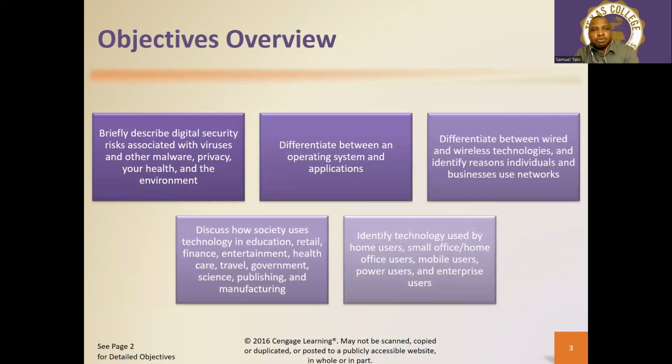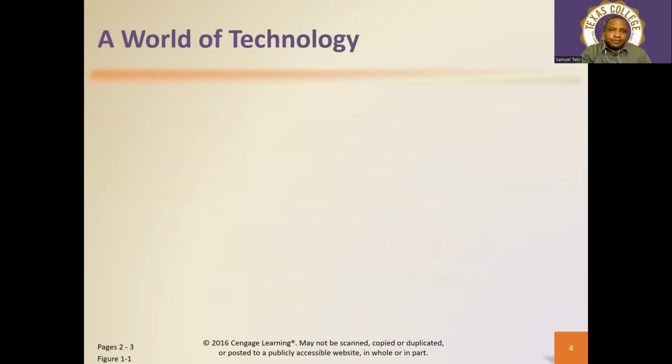Also should be able to briefly describe digital security risks associated with viruses, differentiate between an operating system and an application software, differentiate between wired and wireless technologies, discuss how the society, that's you and myself, make use of technology in education, retail, finance, identify technology used by home users, like you and myself, small office, home office, power users, enterprise users. Okay.